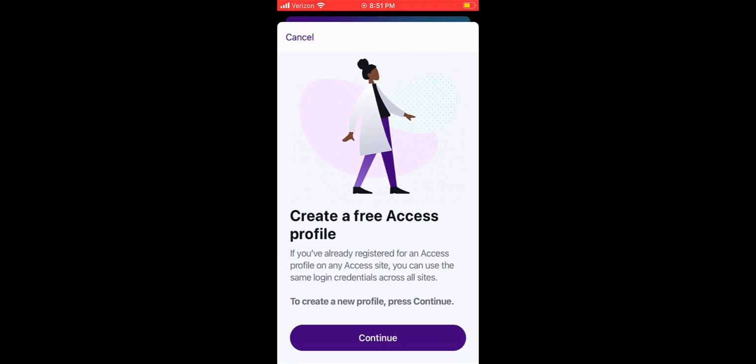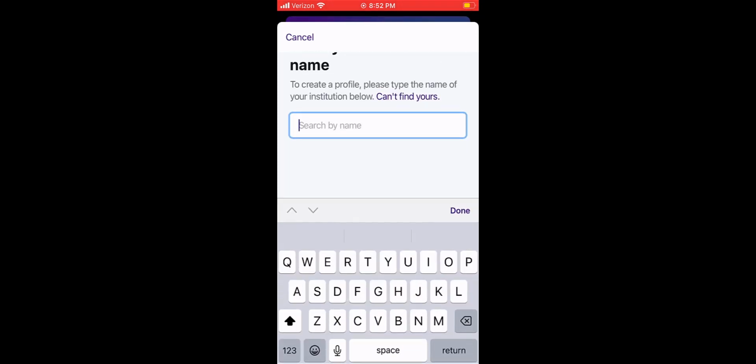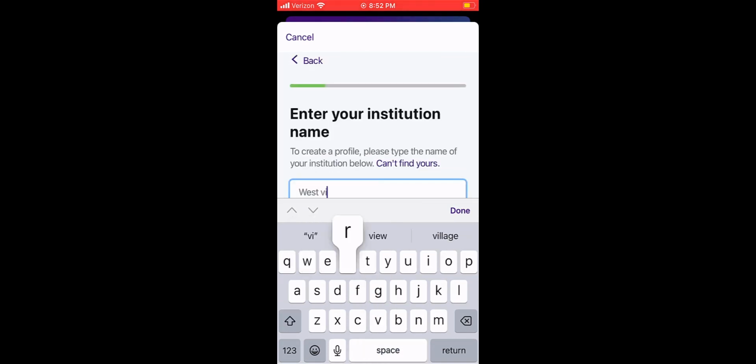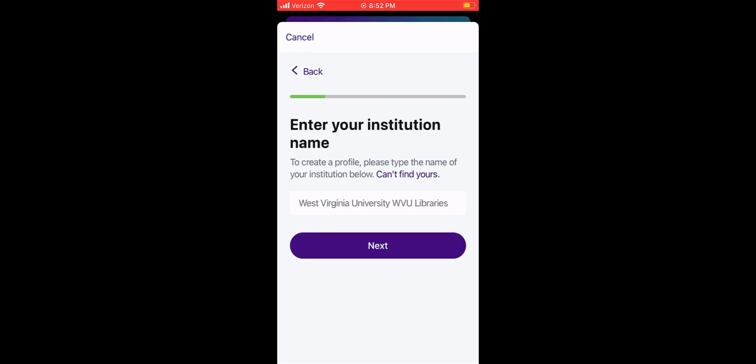And again, this is the same profile you will use on the web. So I'm going to first select Continue. And what you can do is search for your institution. Let's say I'm faculty at West Virginia University. All right, here we have an option for the WVU libraries. And then I'll select Next.